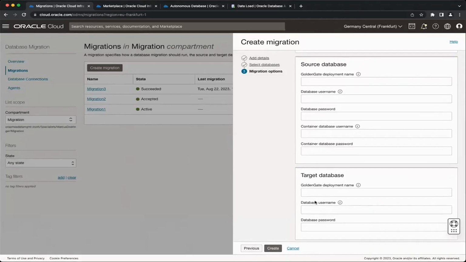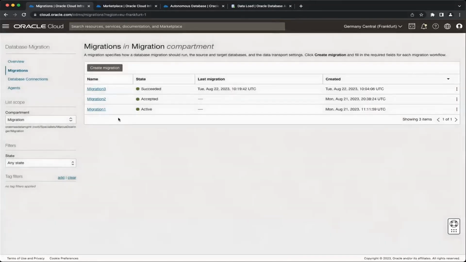And basically that's it for the online migration. So what DMS does is it then connects to that Golden Gate instance, and during setup of the migration, it configures the replicate and the extract processes. I click on cancel now.